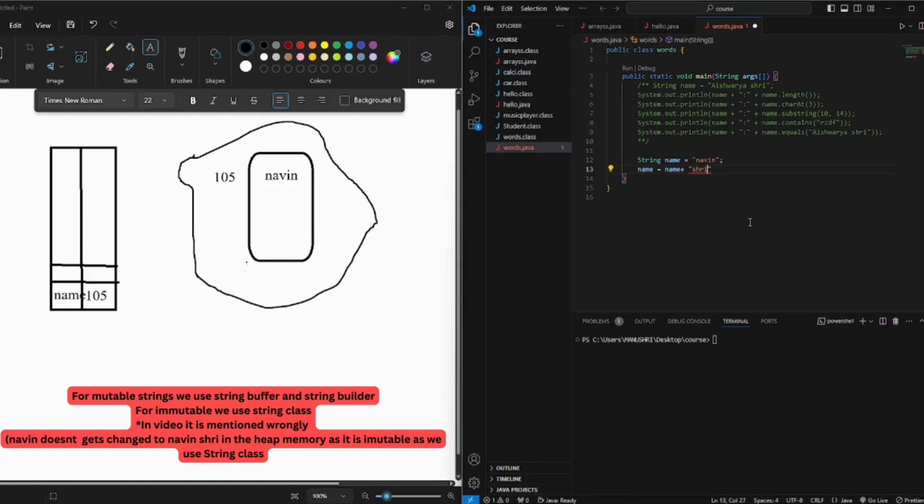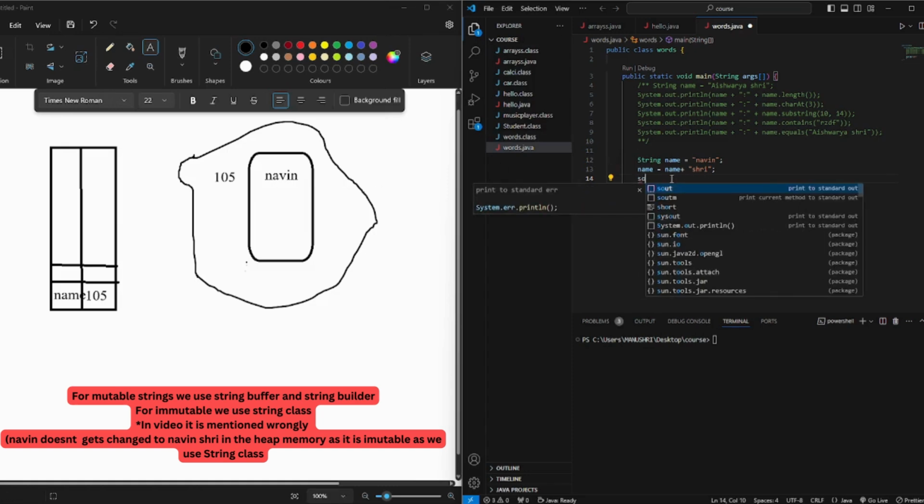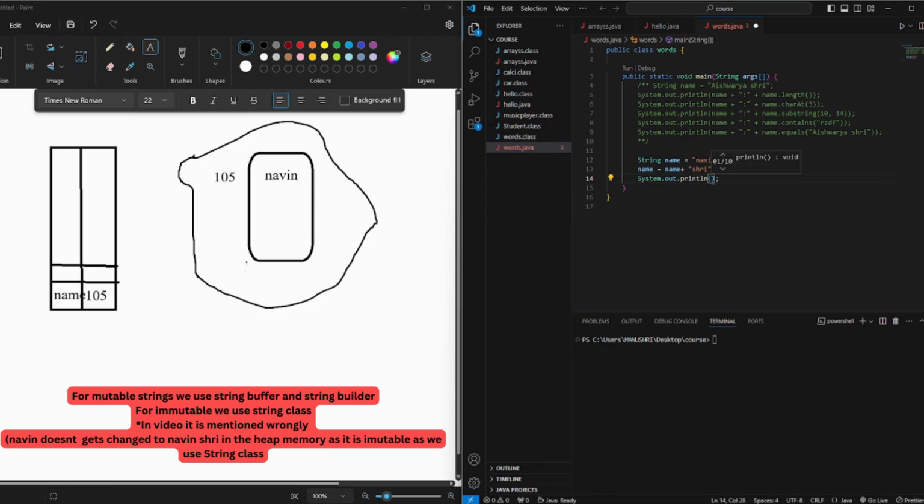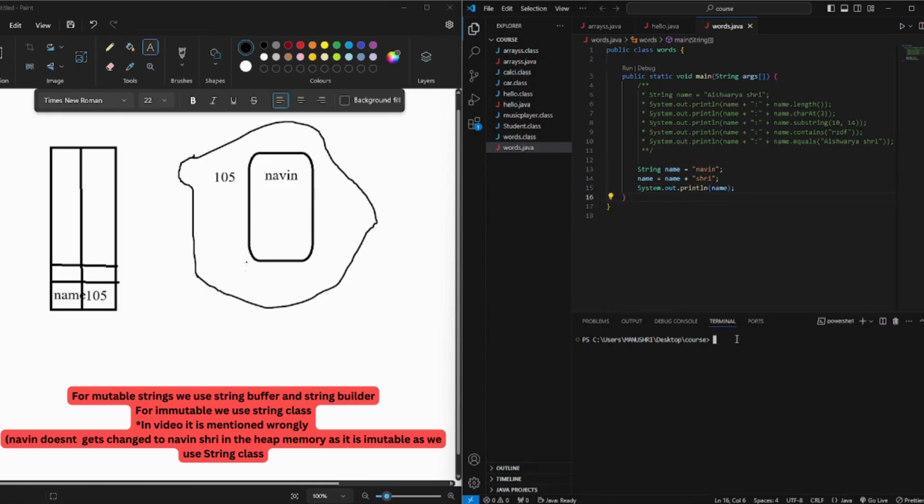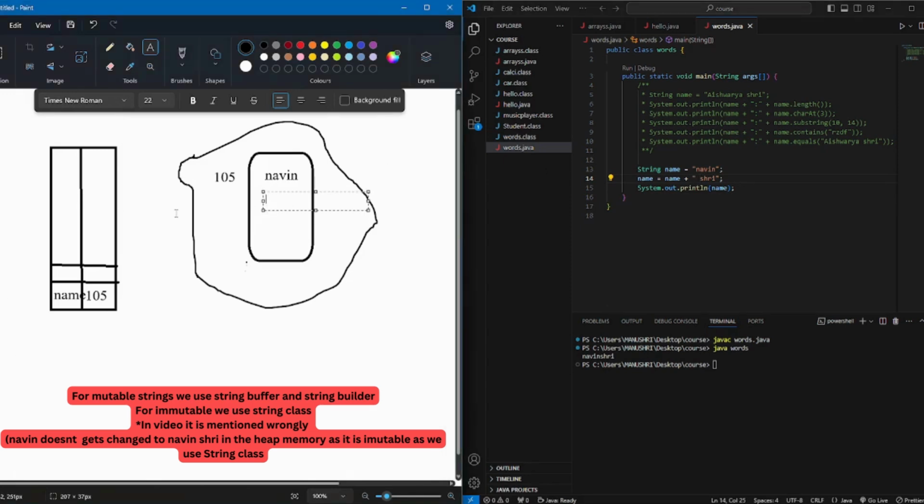So I'm concatenating this name with another word, let's say. Now let me print it. Let's see whether it has changed or not. Yes, it has changed. Now, what happens here in this memory? Will this get changed? No, this doesn't get changed.